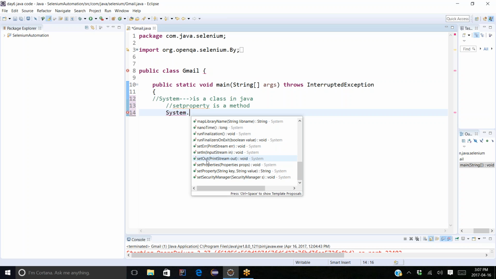You can see setOut method, setIn method, runFinalizersOnExit method, runFinalization method, nanoTime method. There are so many methods here. Okay, I told you these are all coming from the Object class. Sorry, these are all coming from the System class. PrintStream, InputStream, arraycopy method, all these belong to the System class. Here, System everywhere.